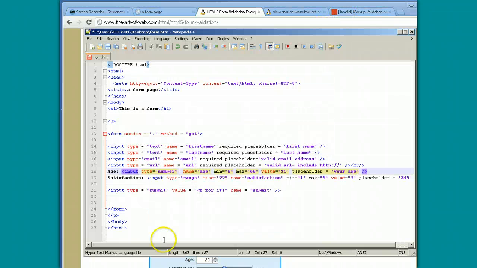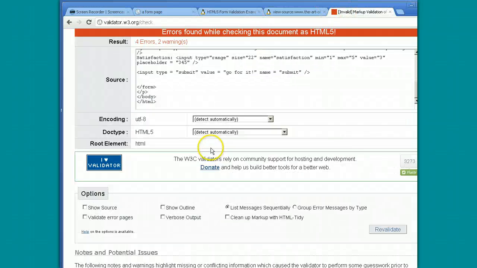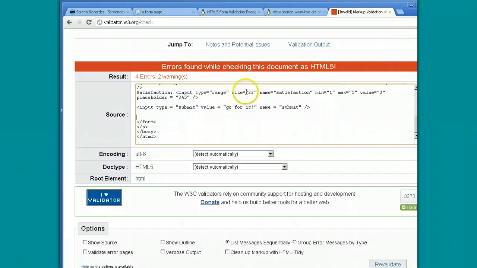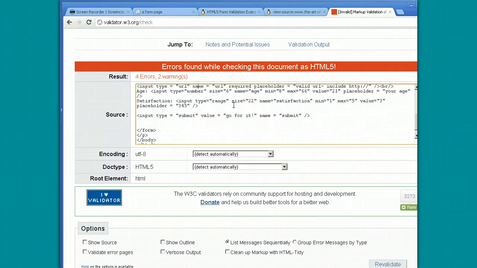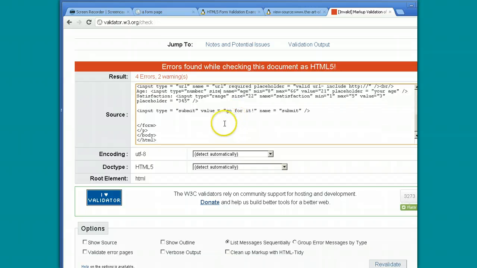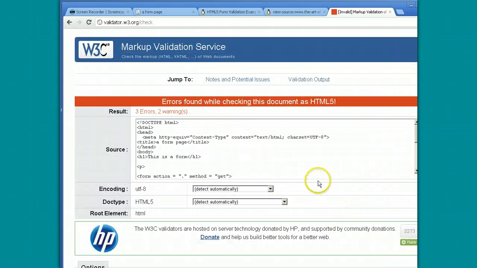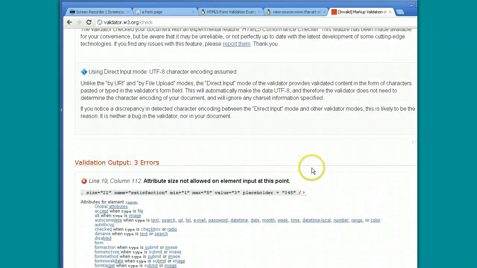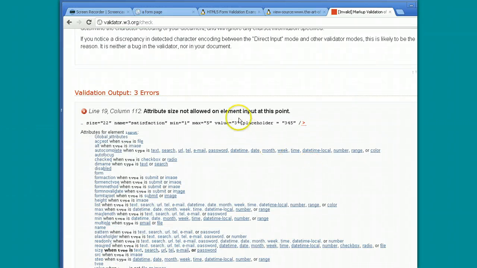So I'll go click that, and I got rid of size there. I'll save that, come back here, and I'll get rid of it up here on age. And that should bring my errors down just a little bit. So now I have 3 errors. It's always satisfying to get rid of these. Also not allowed in the other one. That kind of makes sense because we already have a min and a max, so having a size doesn't make sense at all.